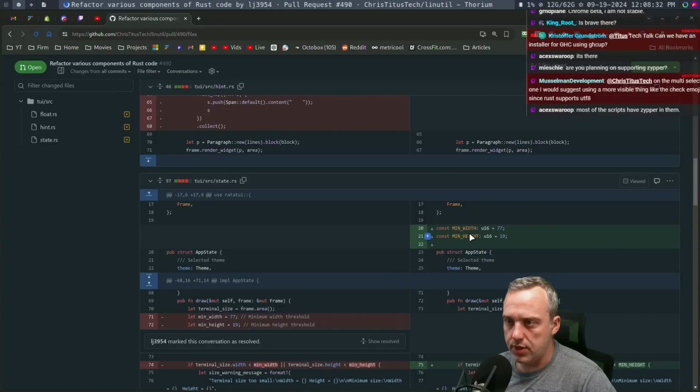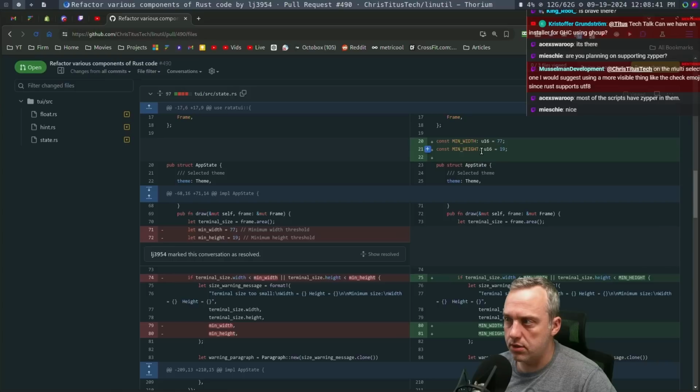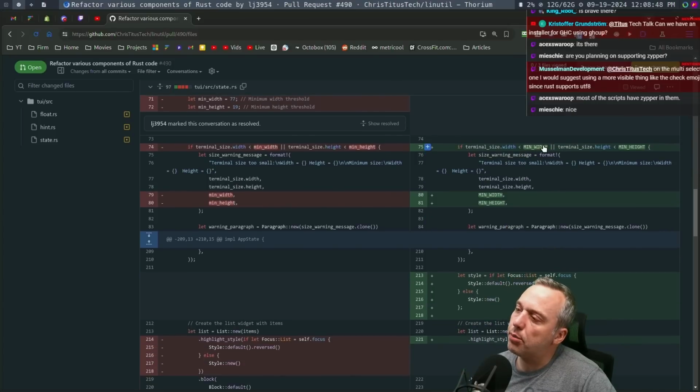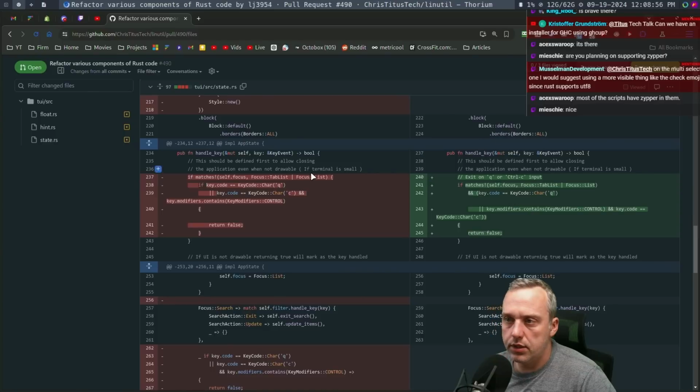And I was going to check this out too. We also have the minimum word heights. Instead of declaring them right here, he's doing them as constants, specifying the type, and that looks good. I wonder why he changed it from lowercase to uppercase. Oh, it's a choice. All right. And everything else looks pretty good.